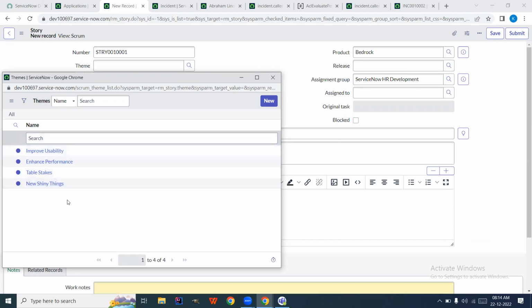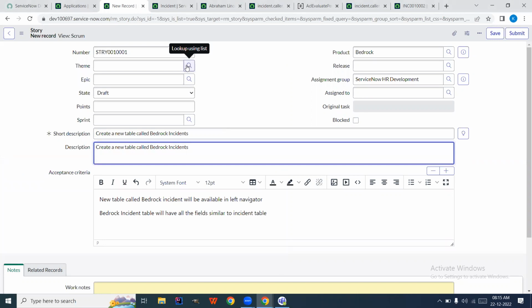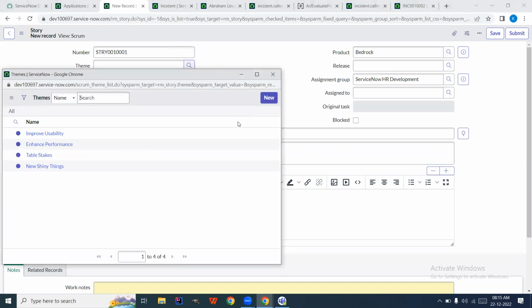You can also create a new theme here. Say, for example, you can create a new theme called Bedrock, or a new theme called ServiceNow portal, or end user devices, or anything. It can be anything, okay? Or incident management. This is related to incidents, right? So incident management can also be a new theme. You can create it like that also.